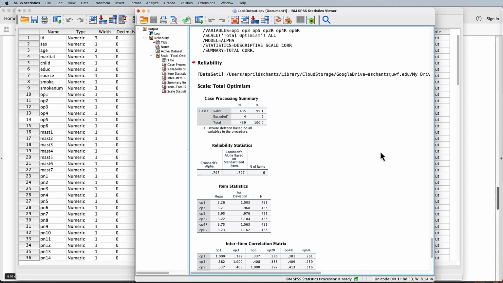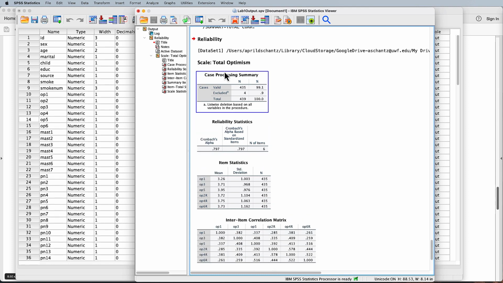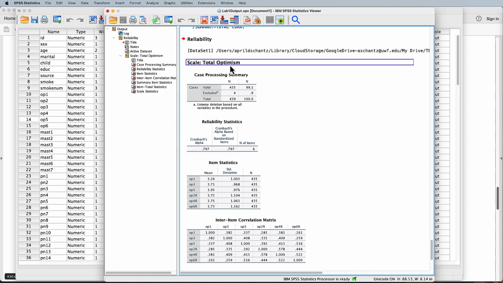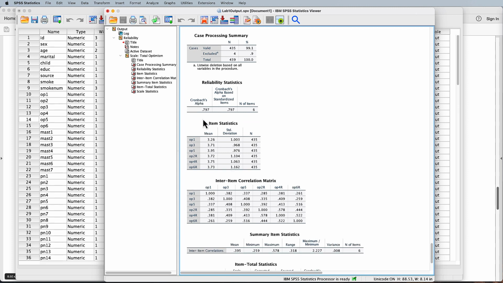So now we have some information. And it's good that we have the scale name there because when you're doing a lot of Cronbach's alpha evaluation for different scales, they start all piling up together in the output and it's hard to figure out which one's which. So it's good to put your label there. So the Cronbach's alpha is .797. You're looking for at least 0.7. As long as you have a 0.7 or better, you know that the items hang pretty well together.